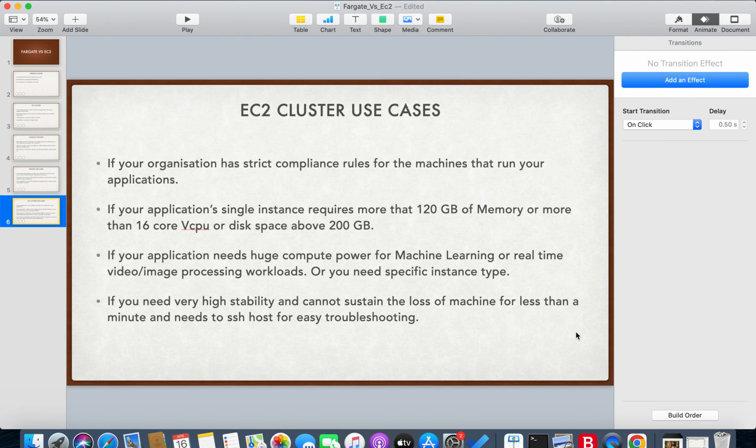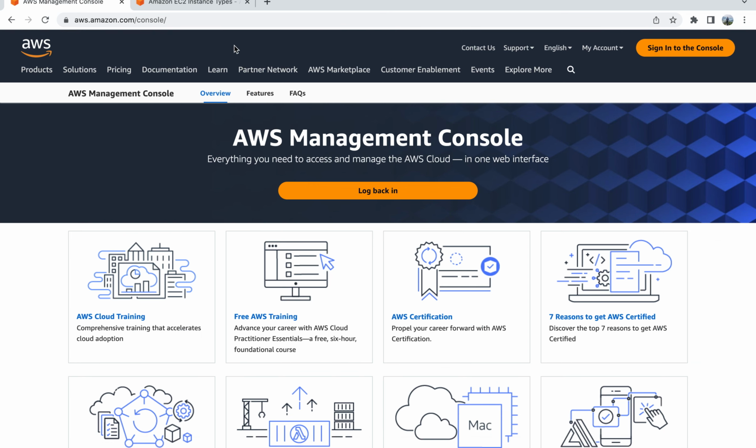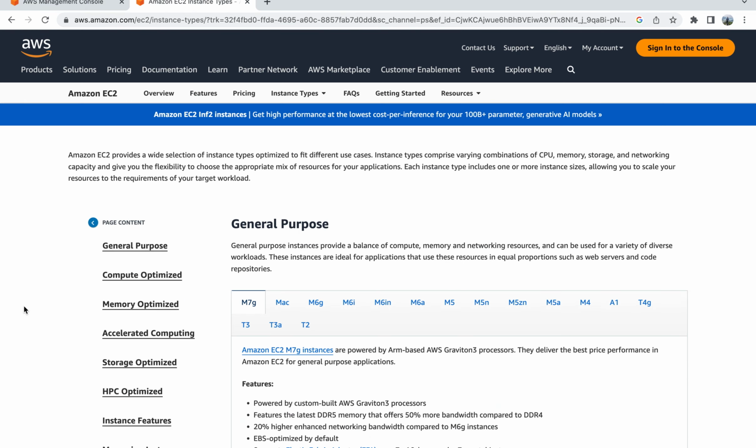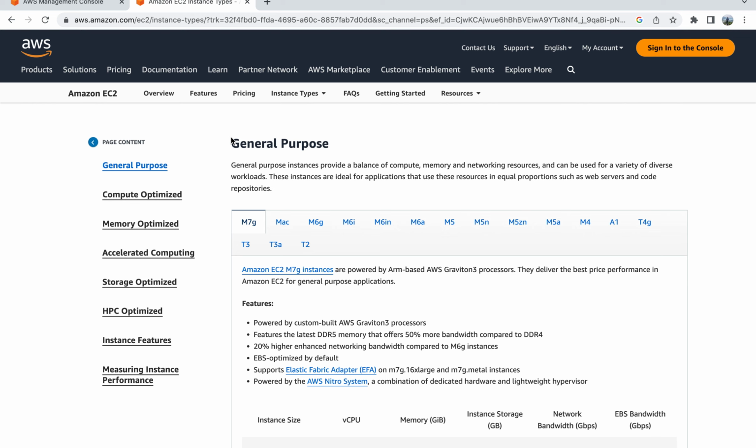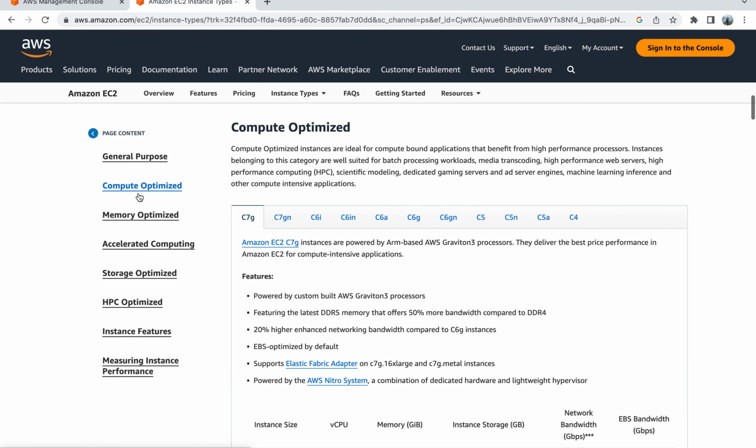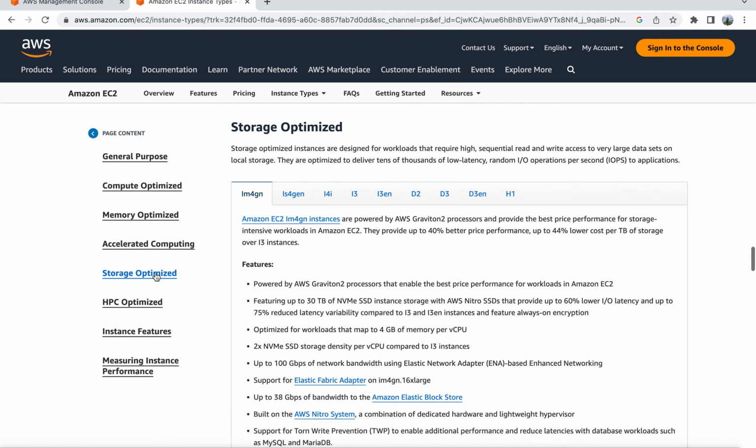So let me just quickly go to the EC2 instance types. I just want to show you what EC2 instance types are available. So these are the general purpose, compute optimized, and different families that are available. If your use cases are such that you want to use a specific family because of your application needs, then you should also consider using EC2. But as I said, for the majority of use cases, Fargate would be very suitable.